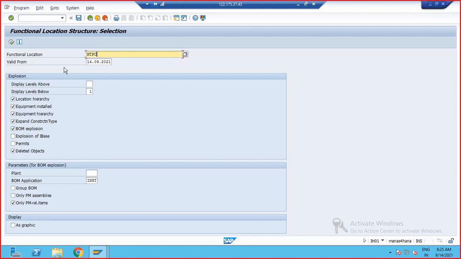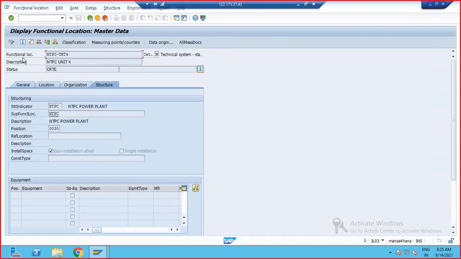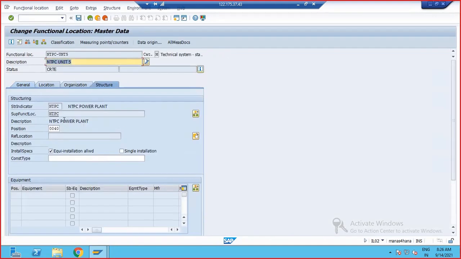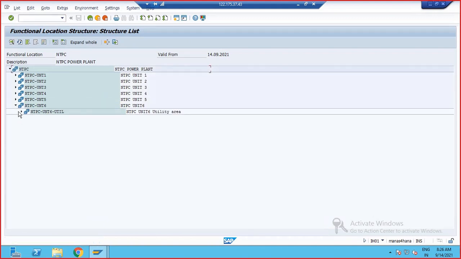Now I click on execute. Position. See, unit 6, NTPC, util, NTPC compressor. This is how you create a functional location.